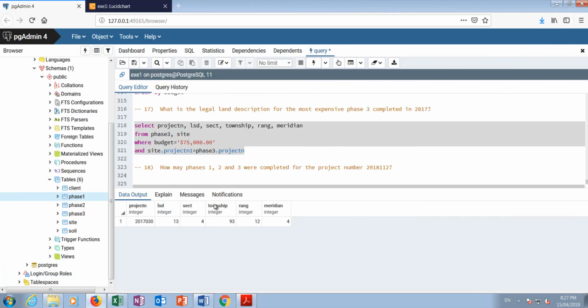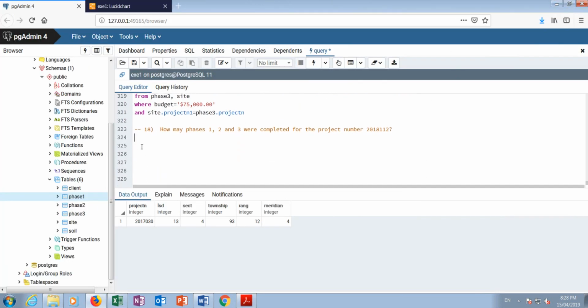Let's go to see how we can fix this situation where we don't have connection between the tables, but we want an answer. Okay, let's go to do it.